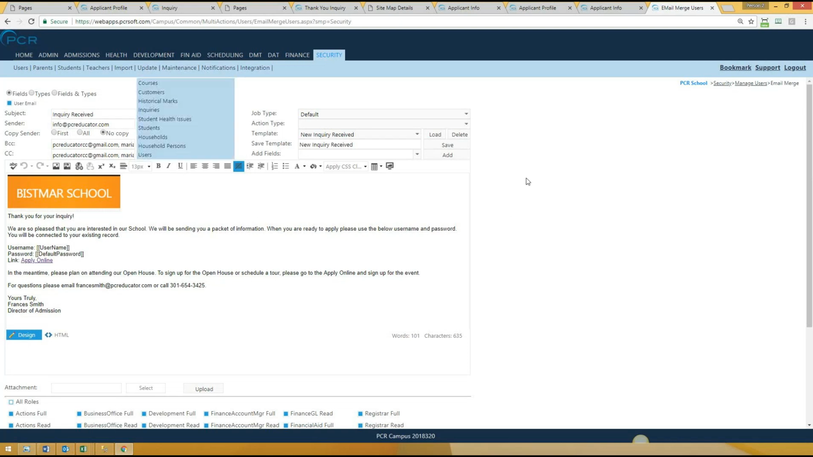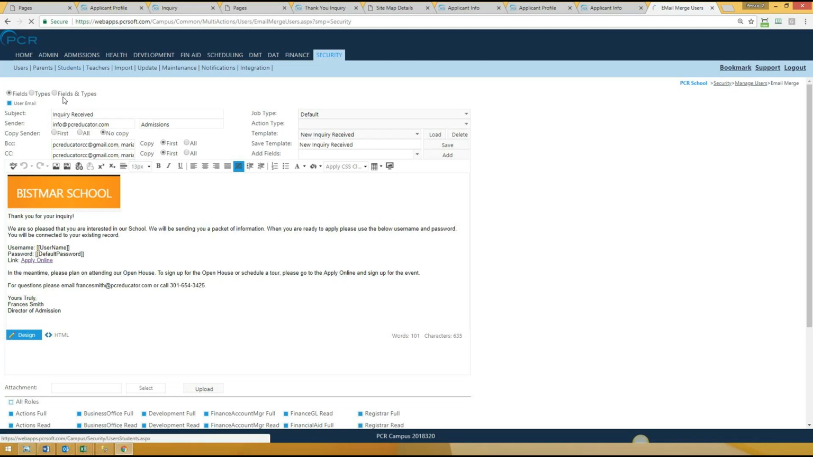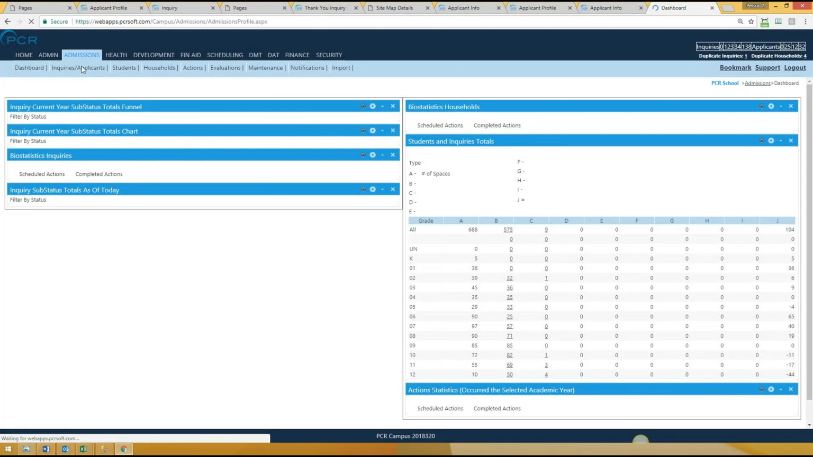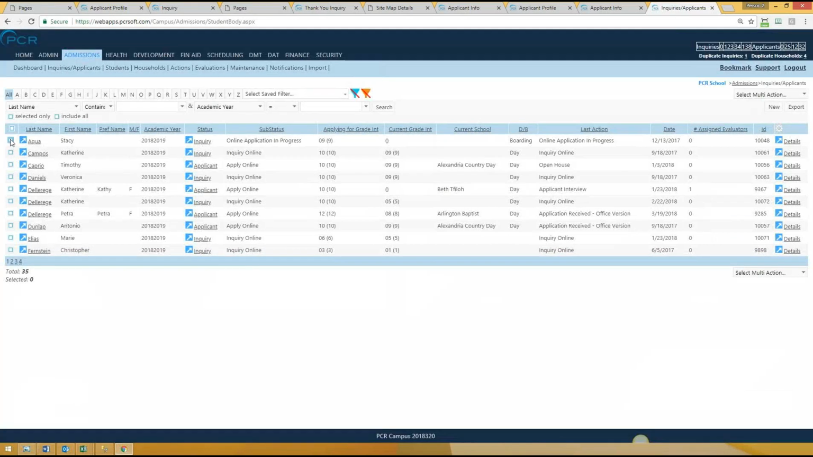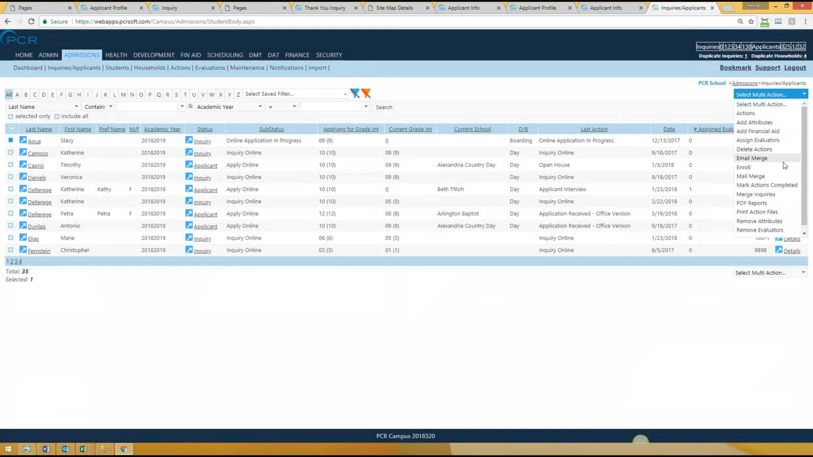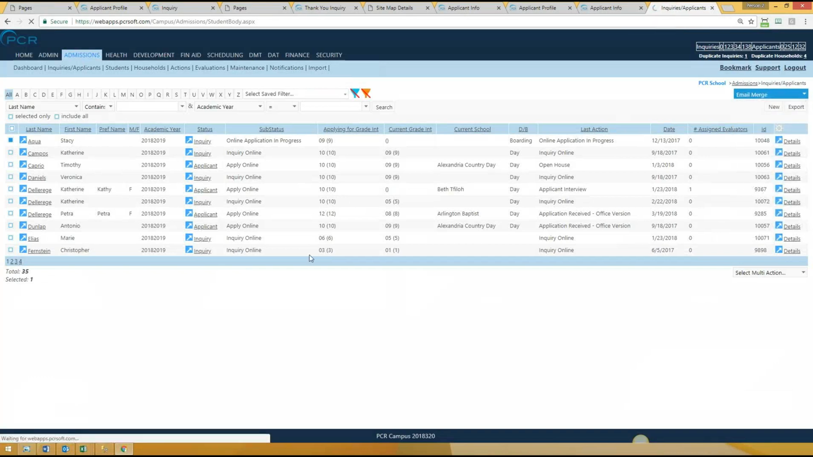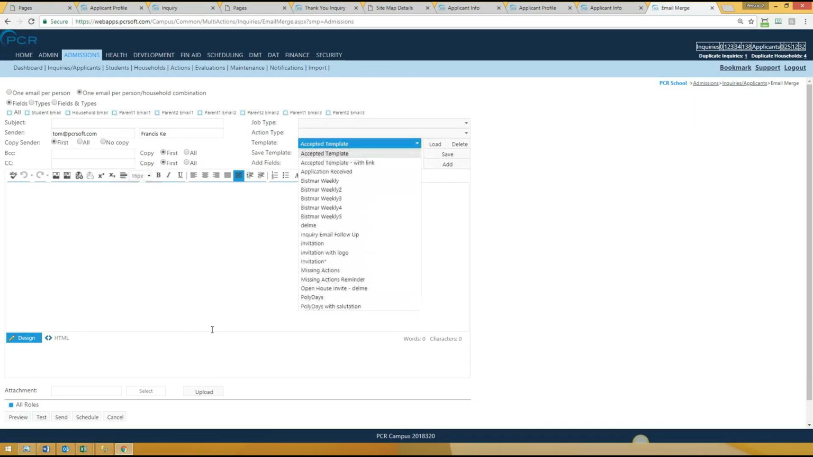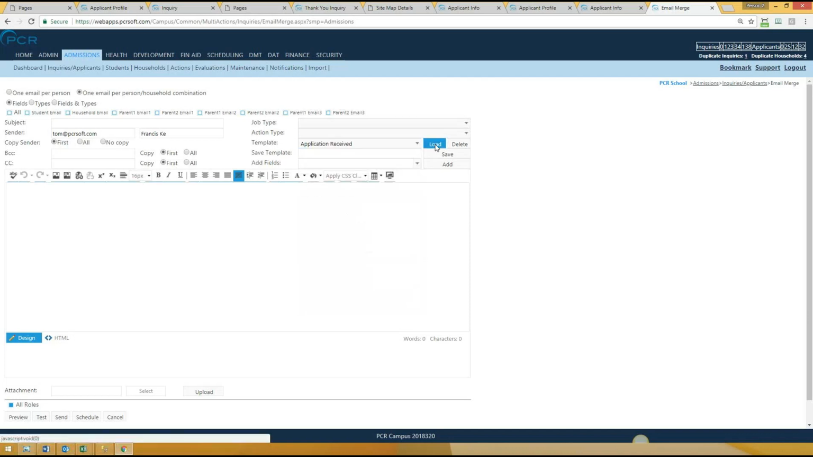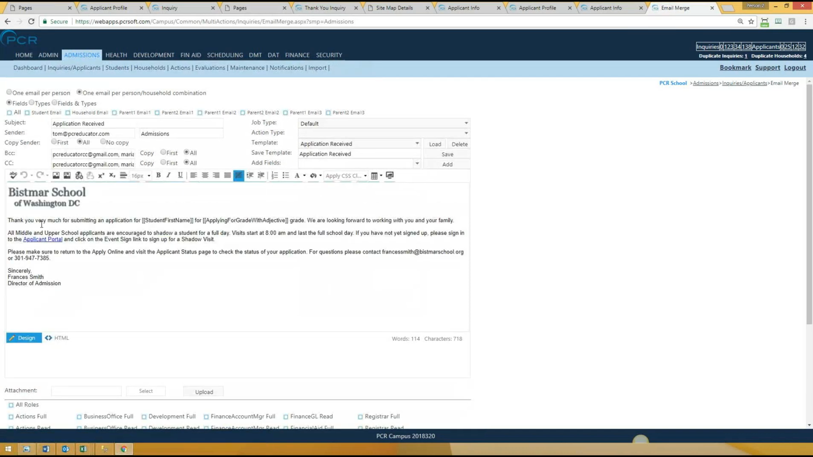The second big email is what they get when they submit the application. Because that email doesn't really have login information, it is kept under admissions inquiry applicant screen. If you go to admissions inquiries applicants, you can select anybody, go to the multi-action menu and go to email merge. This is where you can set it up. In my example, I have a template called application received. It just says thank you for submitting the application, and if you want, you can sign up for events and so forth. This is where that second email template is set up.